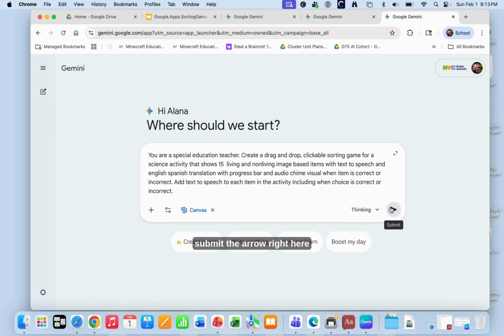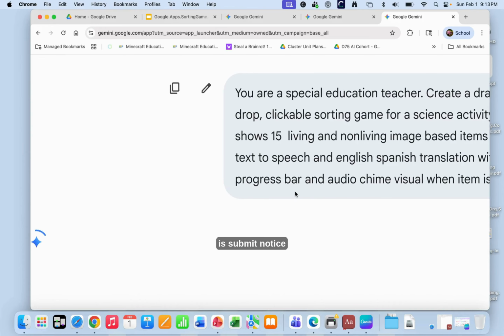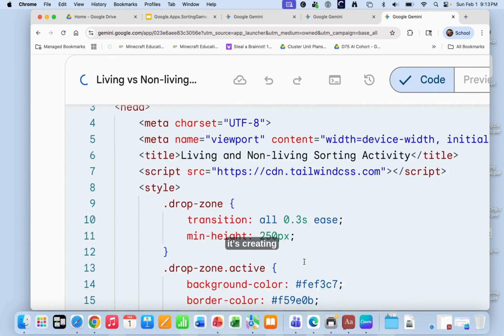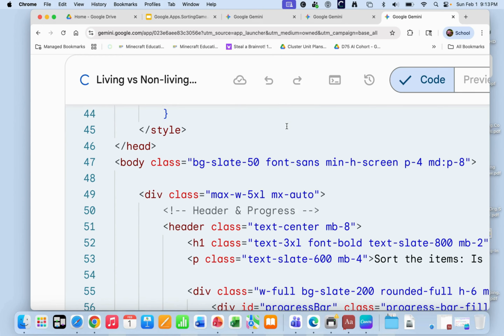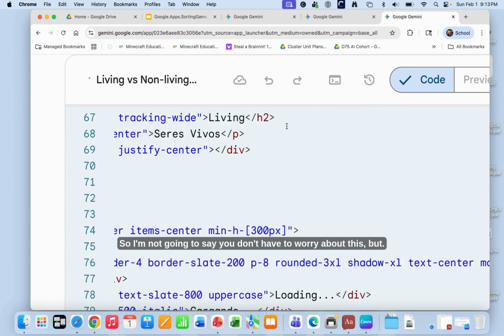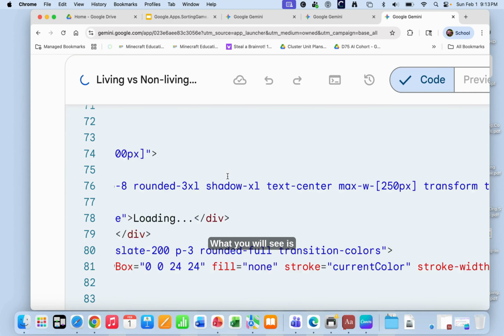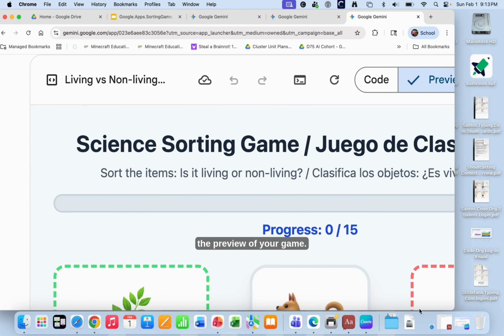I'm going to click Submit. The arrow right here is Submit. Notice it's creating the code. So I'm not going to say you don't have to worry about this, but Gemini is pretty good with the coding. What you will see is the preview of your game.